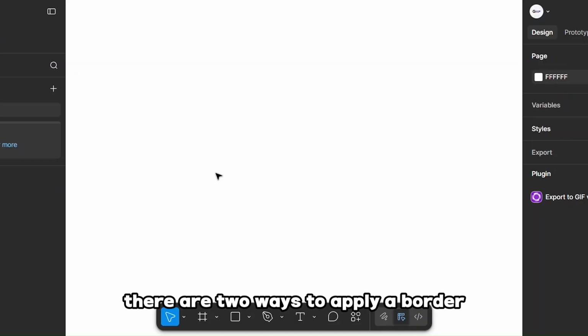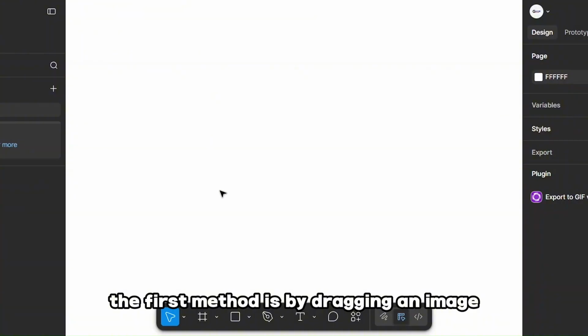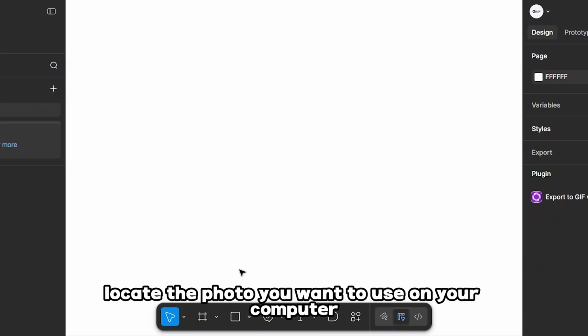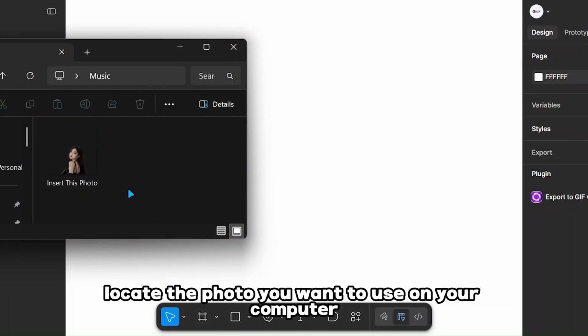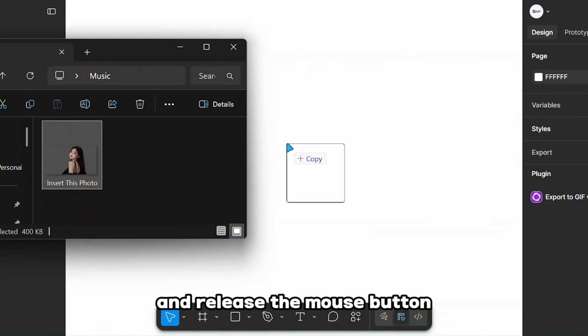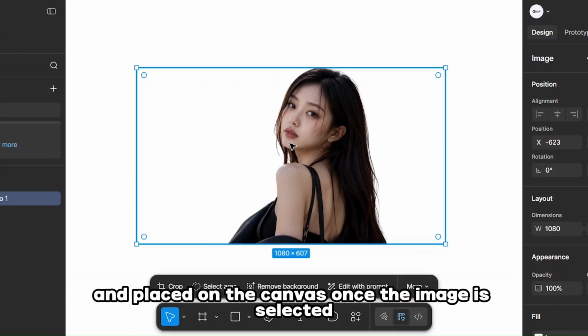There are two ways to apply a border to an image in Figma. The first method is by dragging an image directly from your computer onto the canvas. To do this, locate the photo you want to use on your computer. Click and hold the image file, then drag it onto the Figma canvas and release the mouse button. The image will be imported automatically and placed on the canvas.